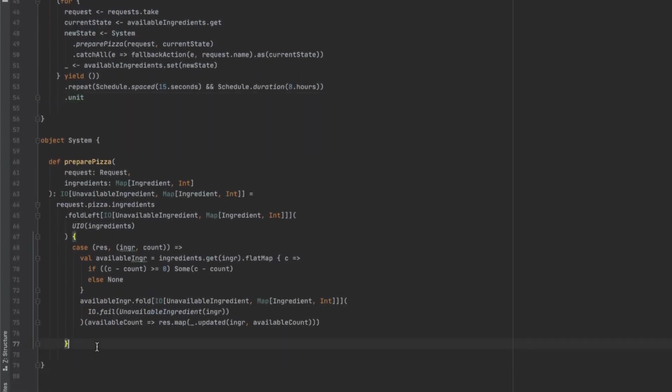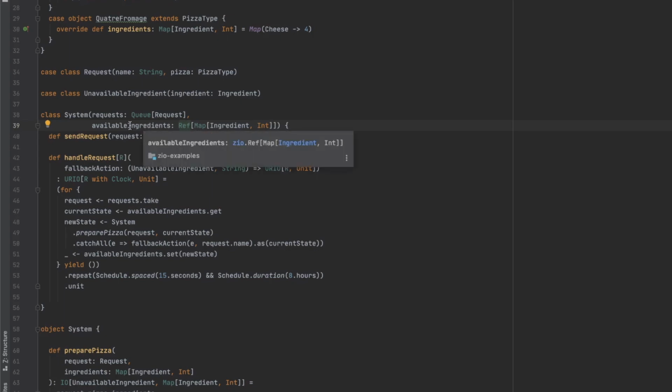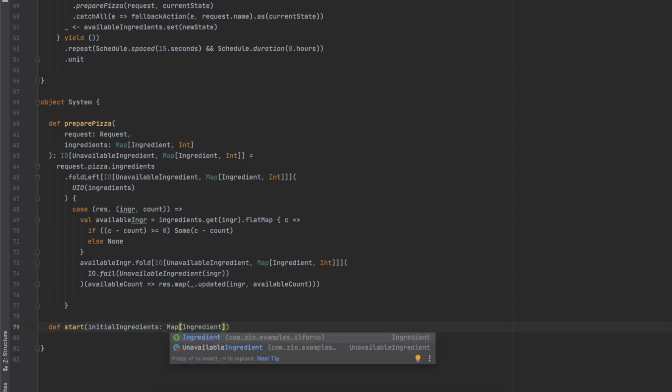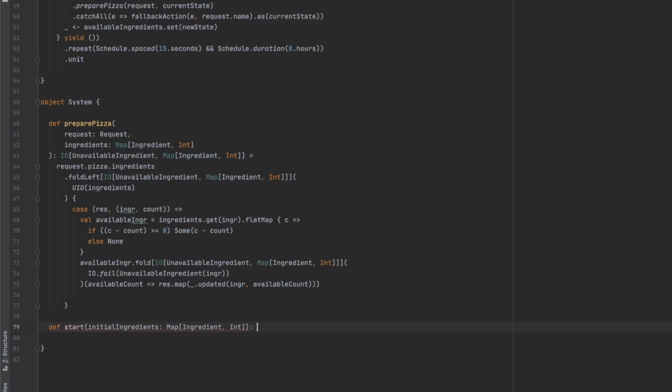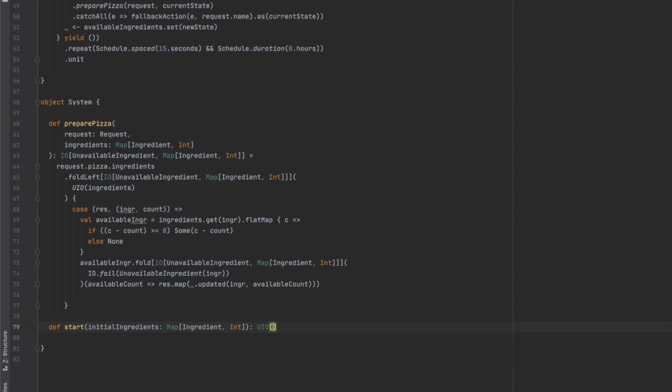So the last step is how to start the system. We need to build the request, and we start the system using the given ingredients. We can call start with initial ingredients of type map of ingredient to int, and this would return a UIO of system.